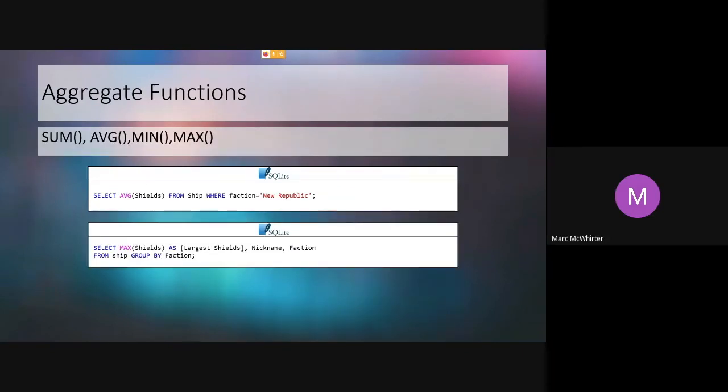The aggregate functions, again, work as you would expect. You've got sum, average, min, max. In that second example, I've got the largest shields by each faction using the group by statement.